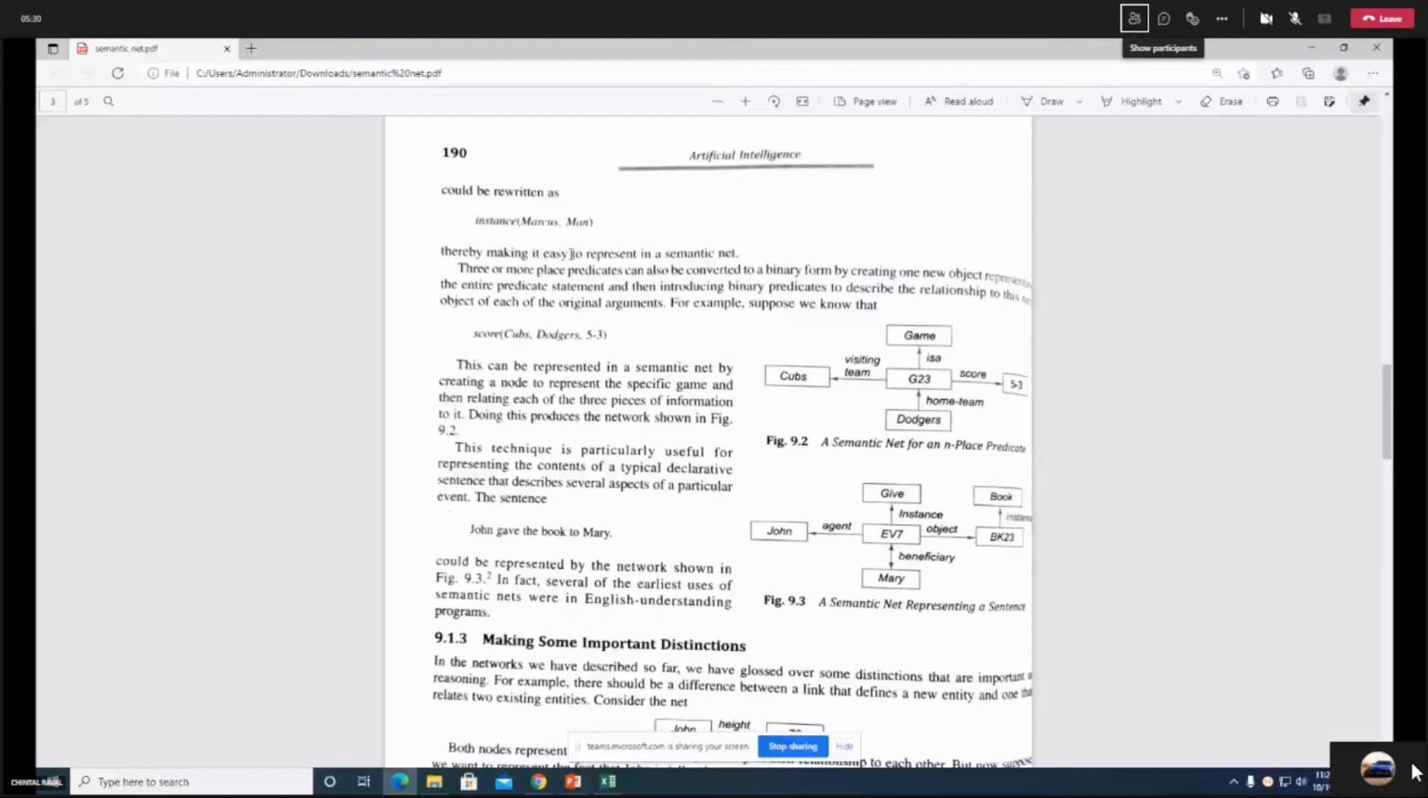In that case, what you do is create an object, or create an alias, that helps to represent it in the semantic net. So you can represent this in a semantic net by creating a node to represent the specific game and then relating each of the three pieces of information. In simple words, just create an object, just create an alias.